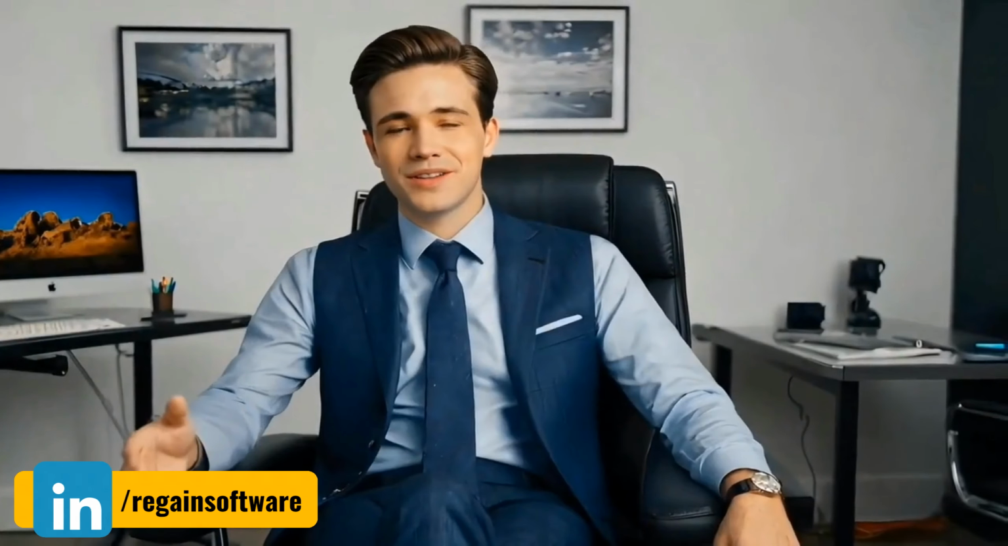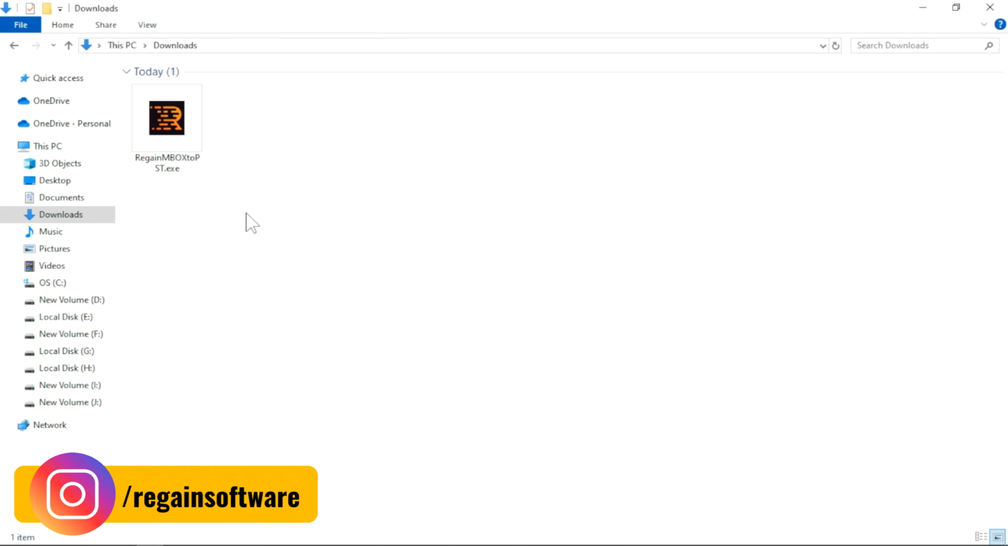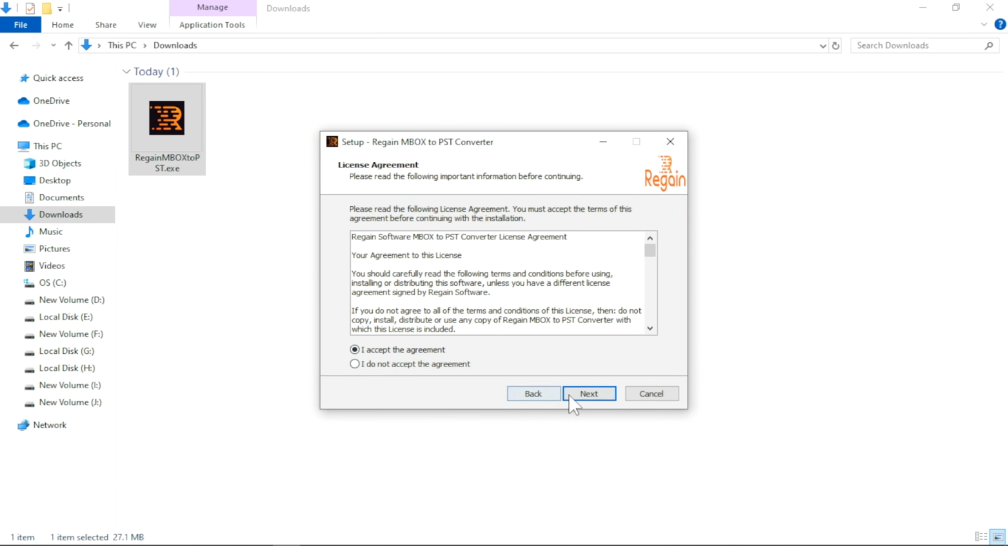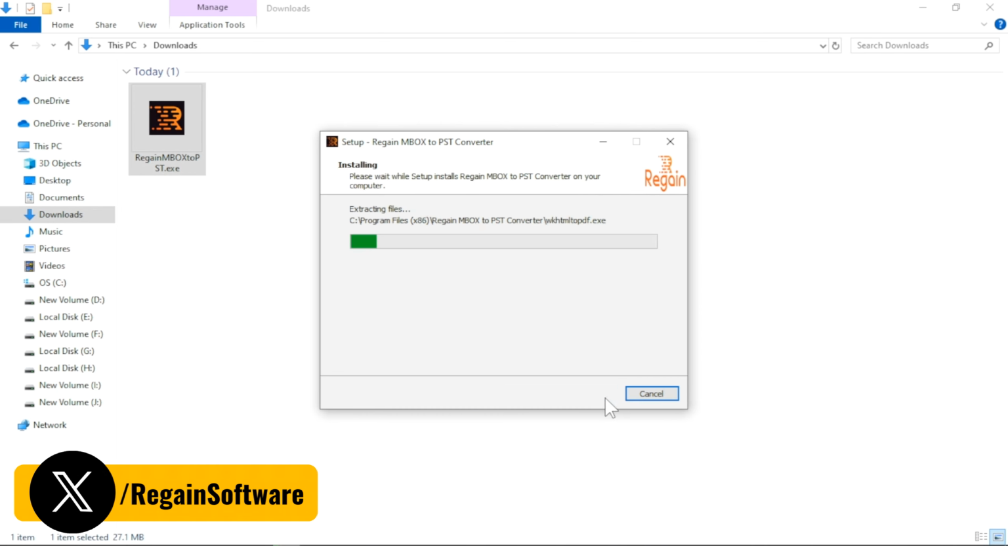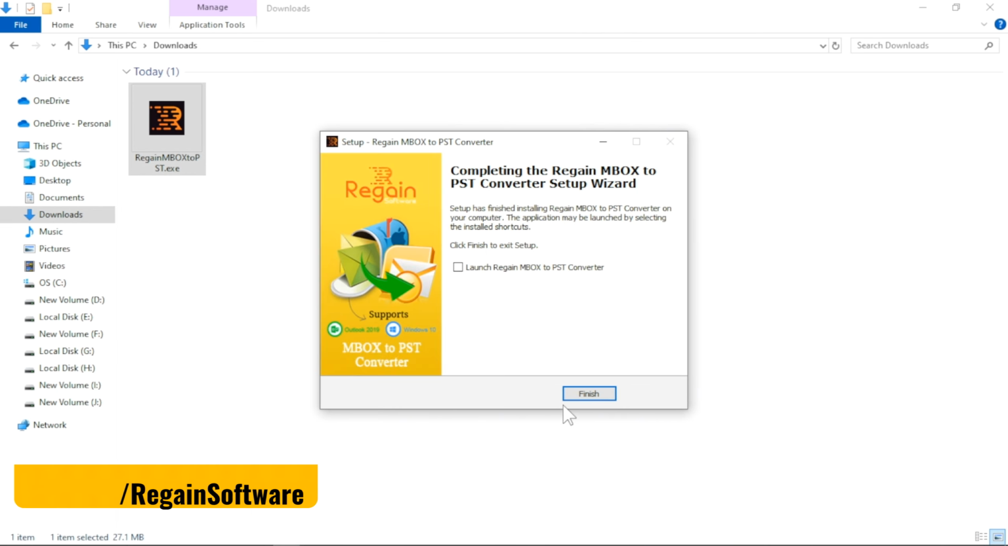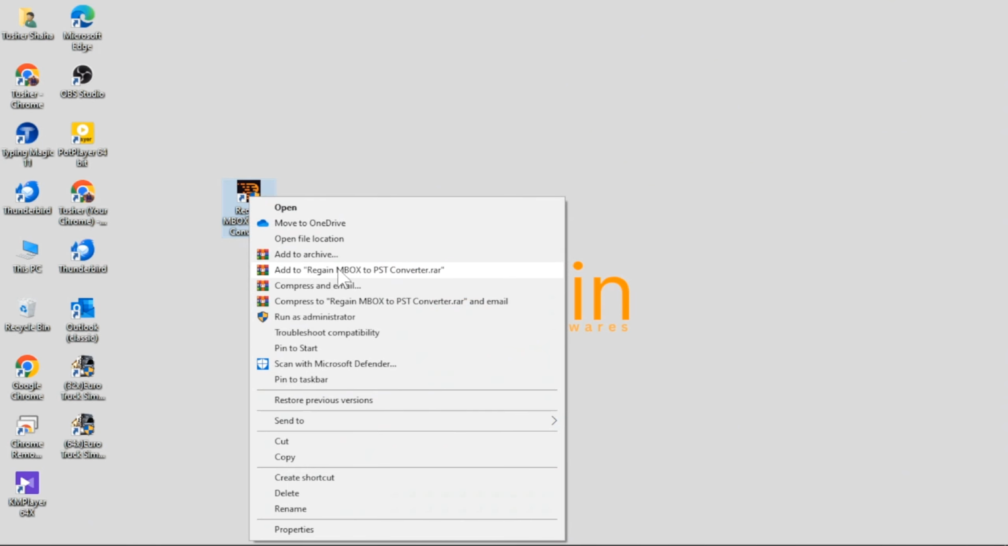Once the software file is successfully downloaded, right-click on it and select Run as Administrator. In the installation wizard, simply follow a few on-screen prompts, and the software will be successfully installed on your device. This is how you can easily install the software on your device. Now let's run it and see how the MBOX to IMAP migration works.